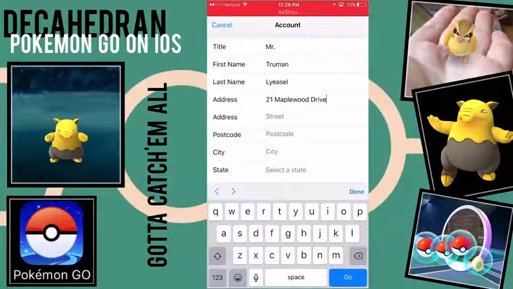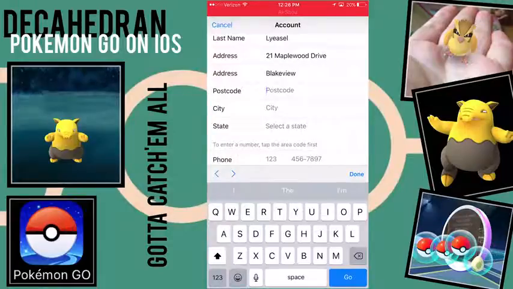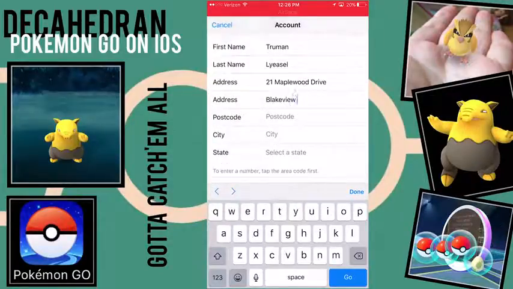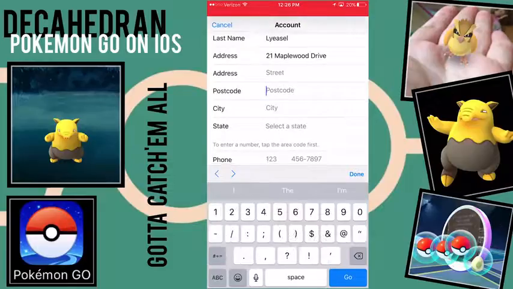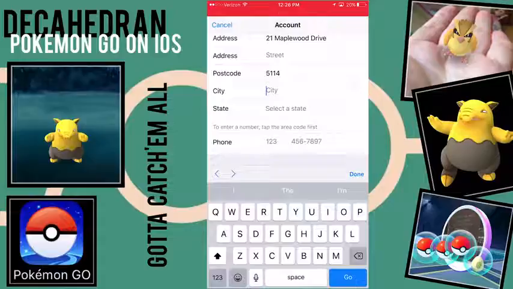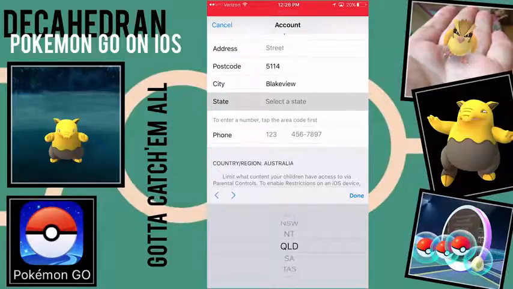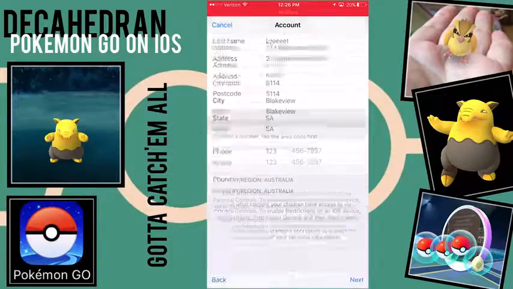And then you just go ahead and fill this in. Blakeview, postcode. Actually, that's the city. So postcode is this. All should be listed there on the site. City is Blakeview. State is SA. Cool.